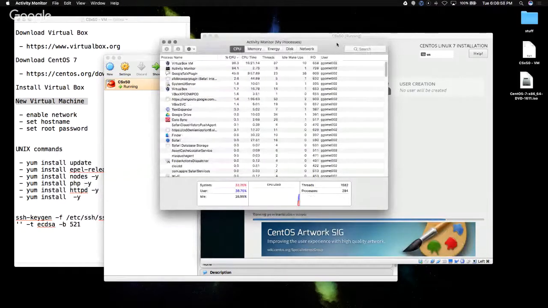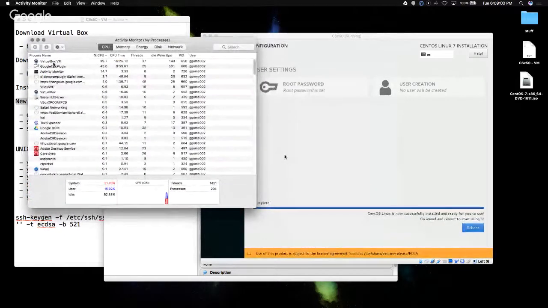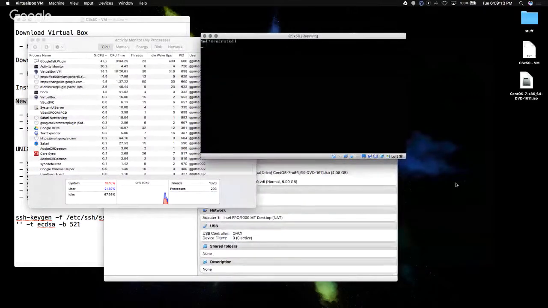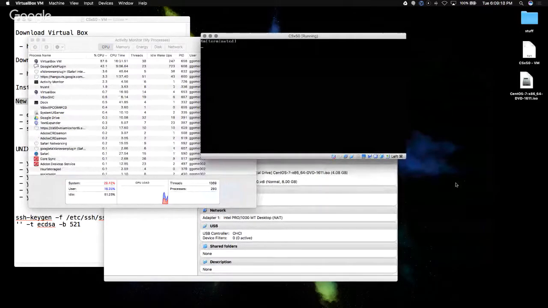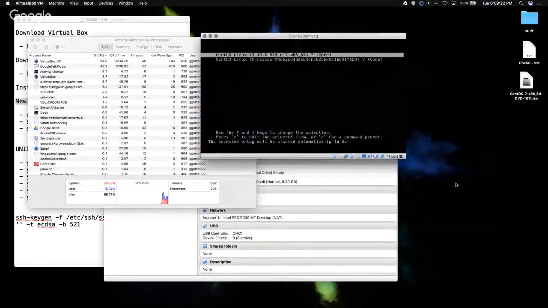So definitely the CPU is being completely utilized by VirtualBox, followed right after that by Google Hangout. So at least my computer is not going to blow up, but it's definitely making the fans speed up and make all sorts of noises. They look like they're going to blow up any minute now. But all right, here we go.